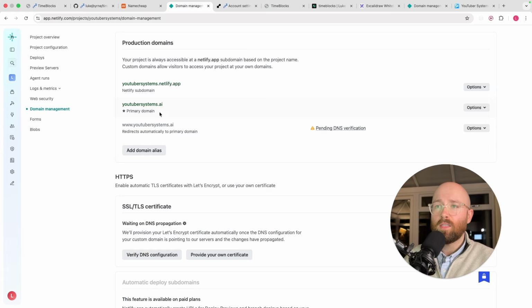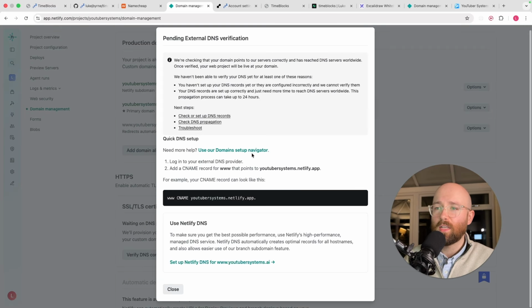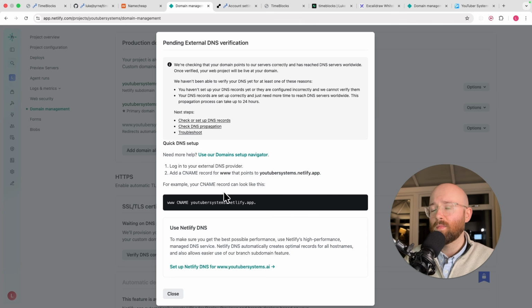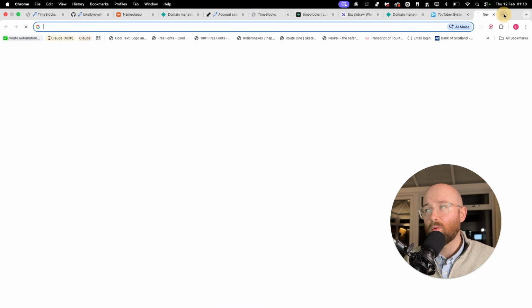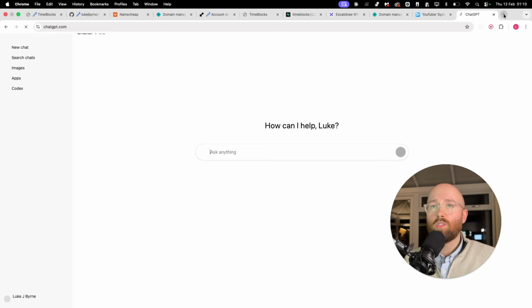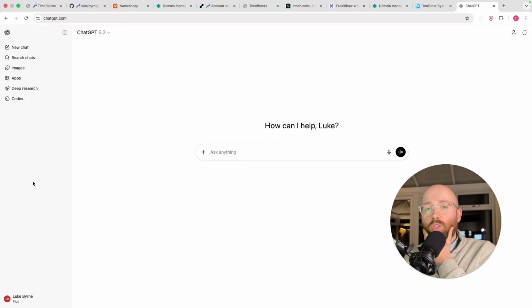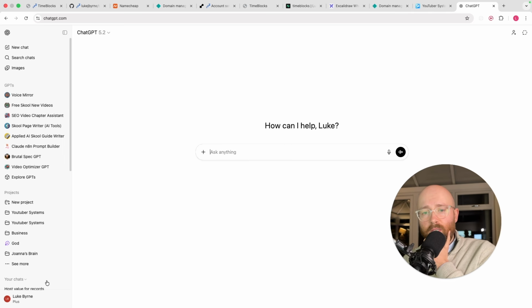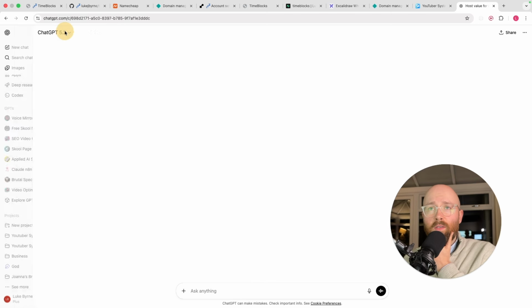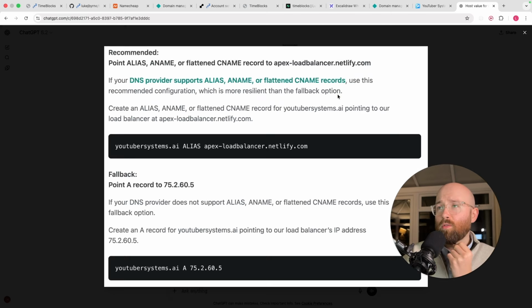But once you've added these domains, it will come up like this, pending DNS verification. If you select that, it will tell you exactly what needs to be done here. So it's saying just a CNAME, but previously, if I open up ChatGPT, because I was just double checking what to do on ChatGPT for it. So if we go here, you can see this was the pop-up, YouTuber Systems, and then it says alias, and it says this is the load balancer.